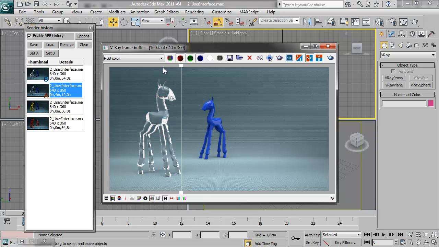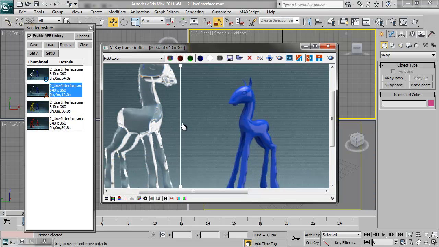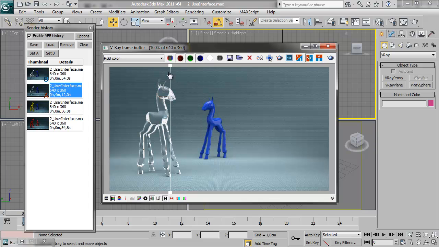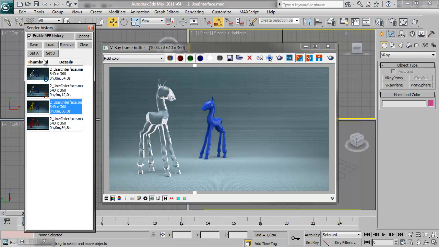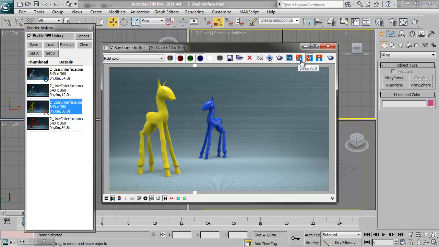I can load different images into each channel. Like here I have just slight variations in the glass material, and it's really helpful for checking changes in an image after you change the setting. You can use the swap AB button here to reverse which side the A and B image is on, like this. And you can also have a vertical line.